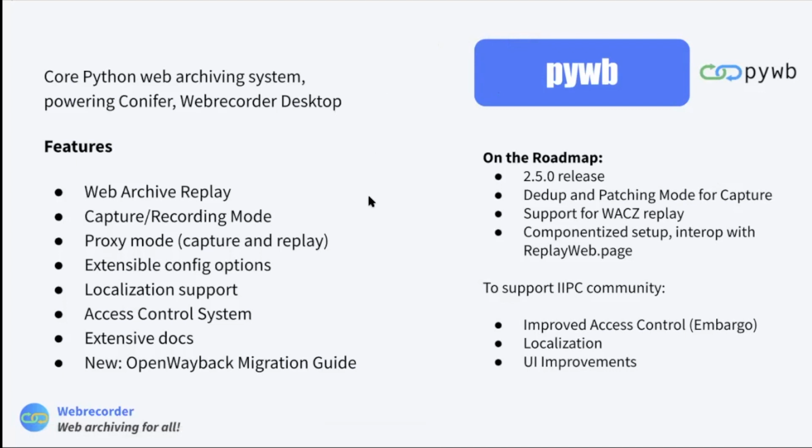It has extensible configuration options. Recently, we've added localization support and an access control system, and, working with the IIPC community, recently released a migration guide from OpenWayback to pywb. And so the idea is to essentially act as a full-fledged Wayback Machine that can be deployed on a server and support a variety of archival sources for large-scale web archives.